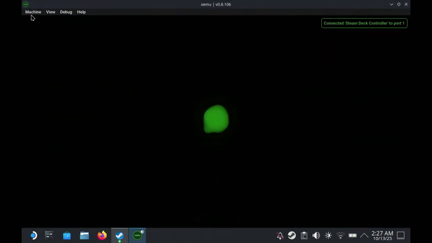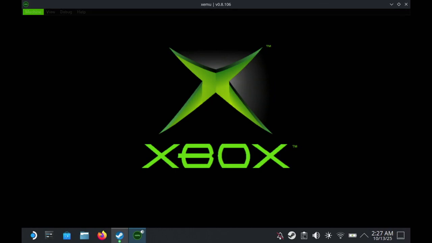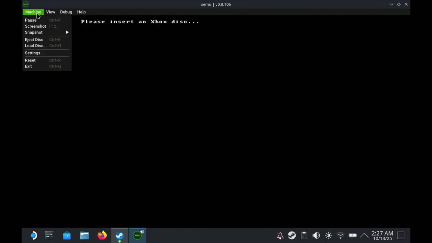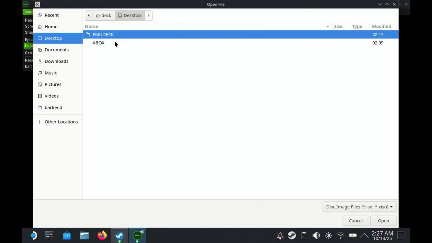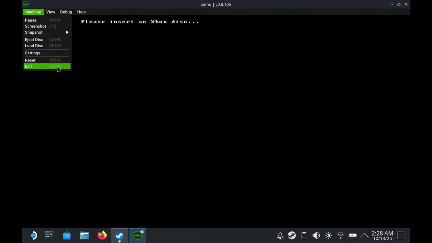And Xemu is starting up. And this shouldn't really work, but we'll see what happens. Yeah, see, please insert an Xbox disk. So now we want to go to load disk, go to desktop, Xbox again. And this is where I put the game, .xiso.iso. Click on it. And now we want to reset Xemu. And the game should work.